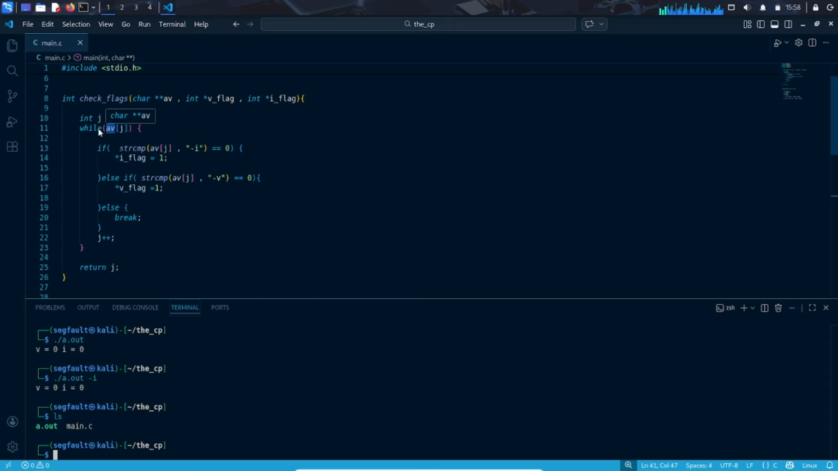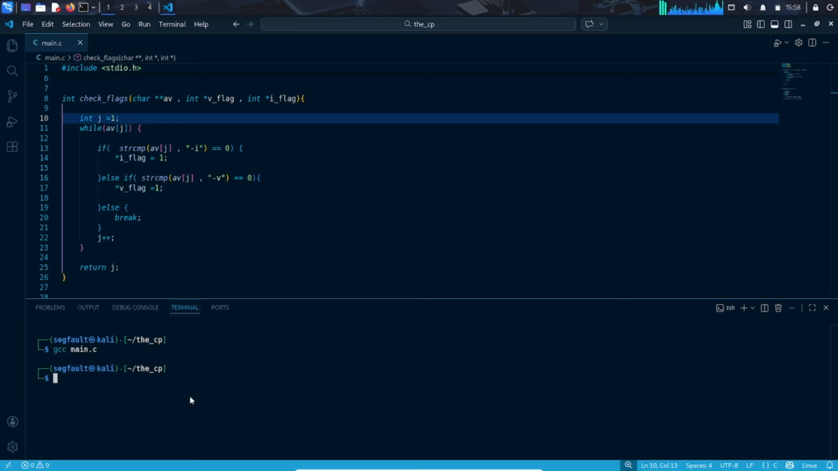So here, I said g is equal to 0. So here it's looping in the av of index g, and it goes inside this if condition, which is false, and when these two are false, it will go to the else and break, because here it is comparing the name of the program and we need to skip the name of the program. So we are going to do 1 here, and let's compile again with gcc main.c, and run a.out like this. So here the v flag is 0 and dash i is equal to 1.